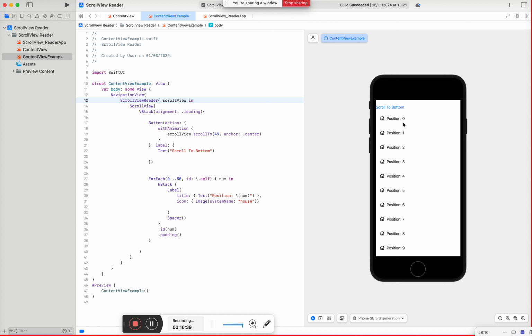So if you want to change it to number 19, it takes us to number 19. That's why we need the ScrollView Reader, because that allows us to go to a specific function.